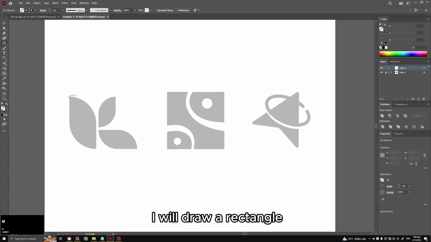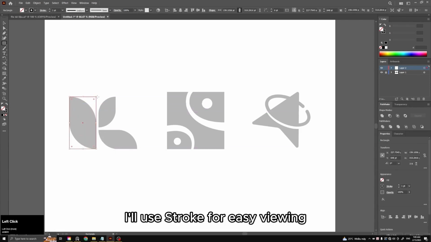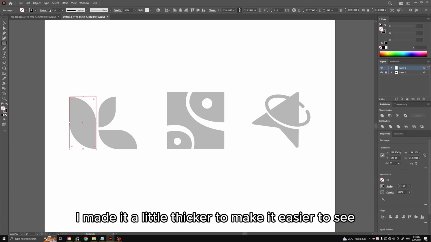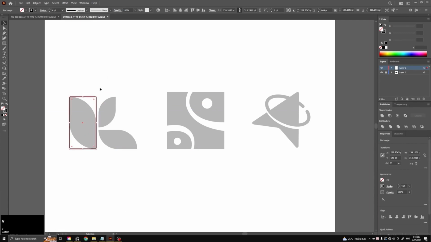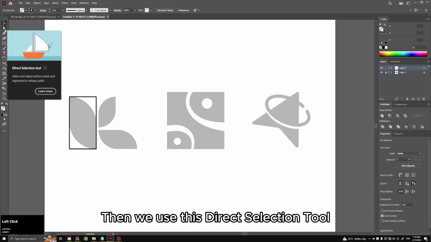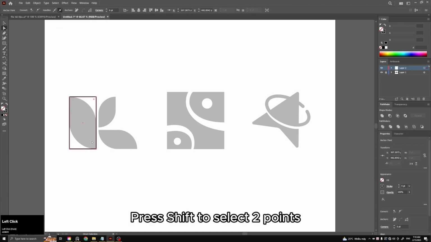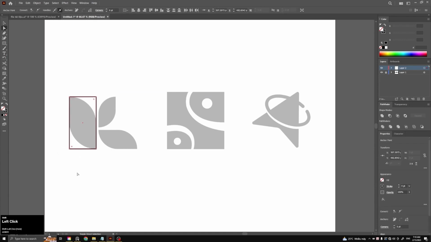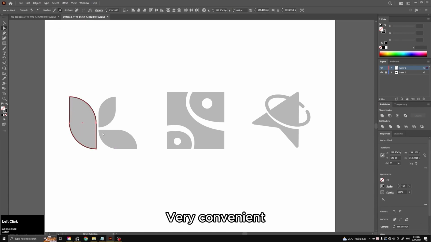I will draw a rectangle like this. I'll use stroke for easy viewing. I made it a little thicker to make it easier to see. We drew such a rectangle. Then we use this direct selection tool. Press Shift to select 2 points. We squeeze it. Very convenient.